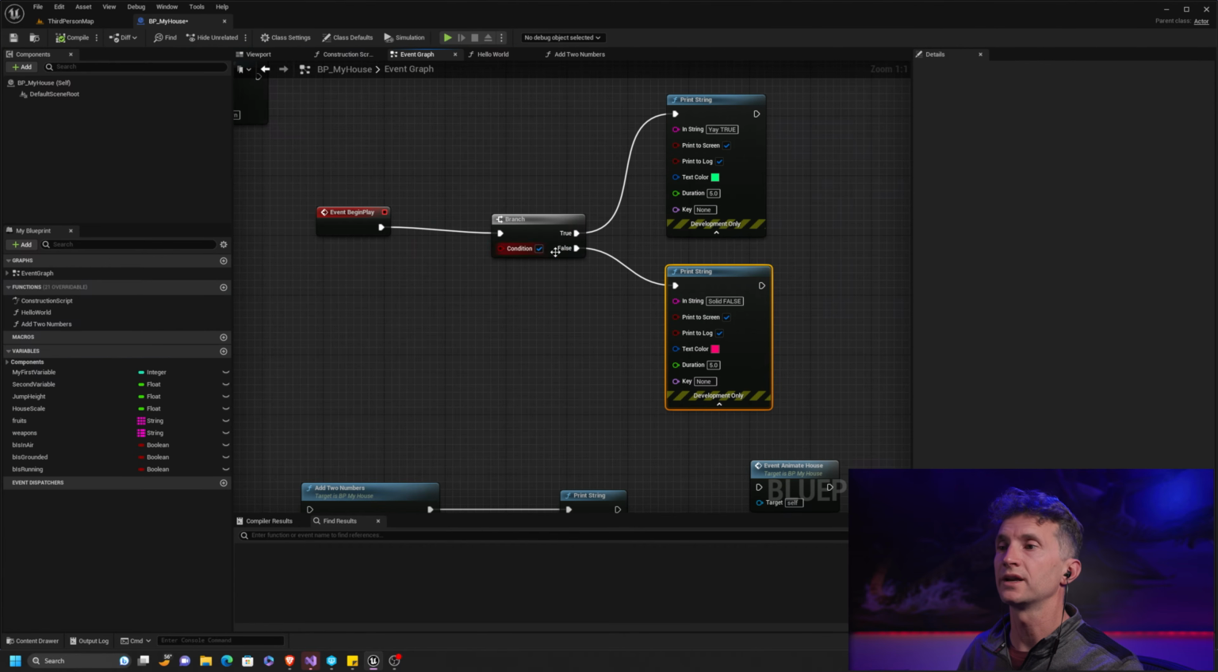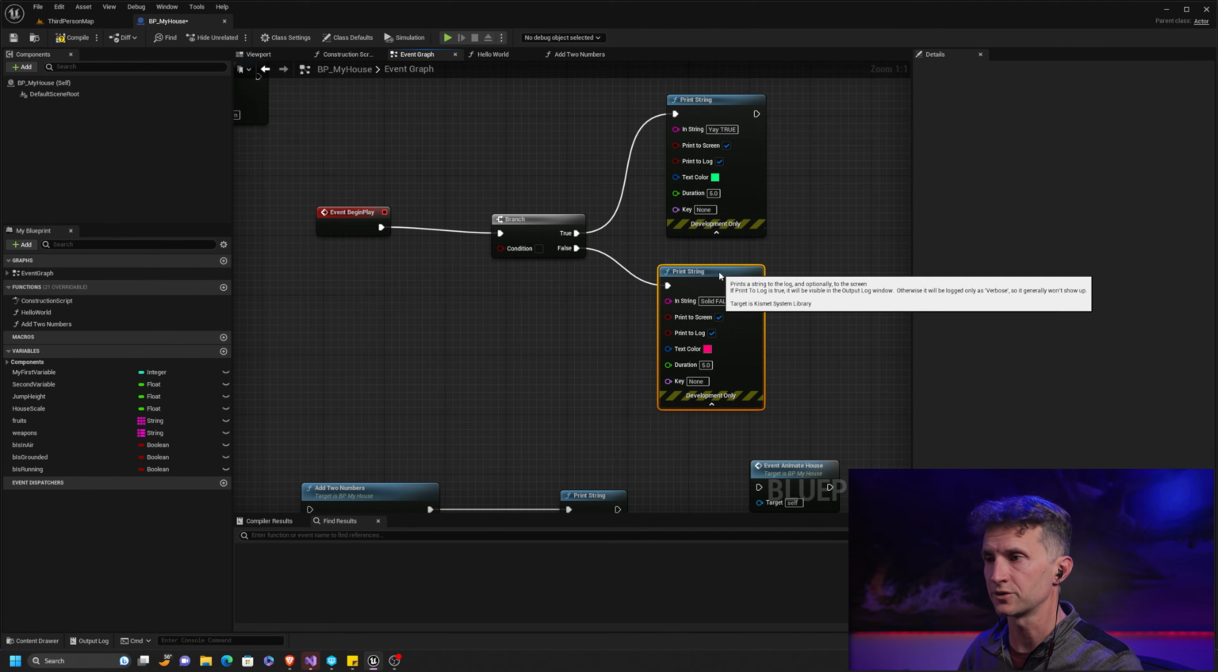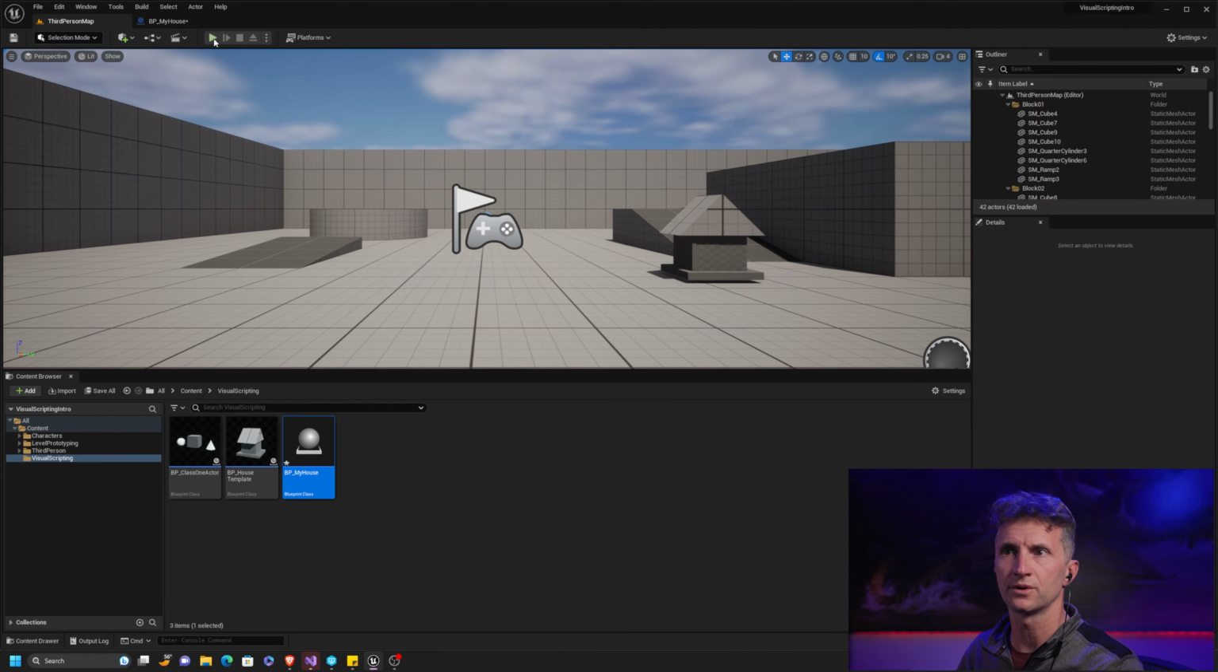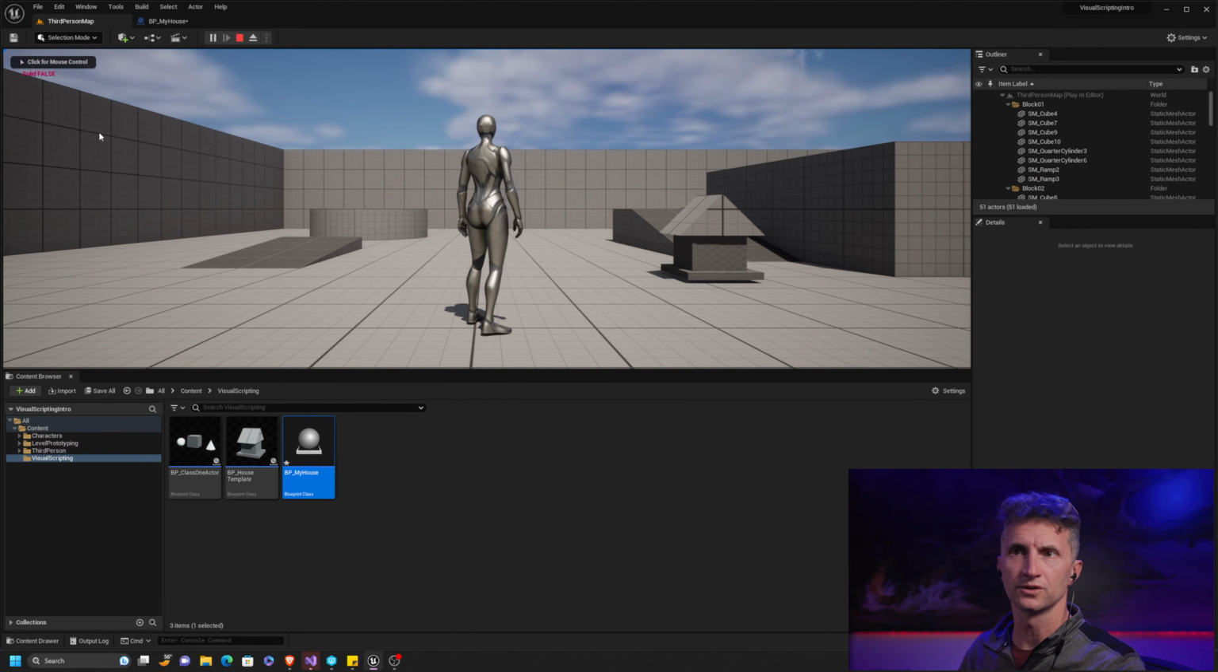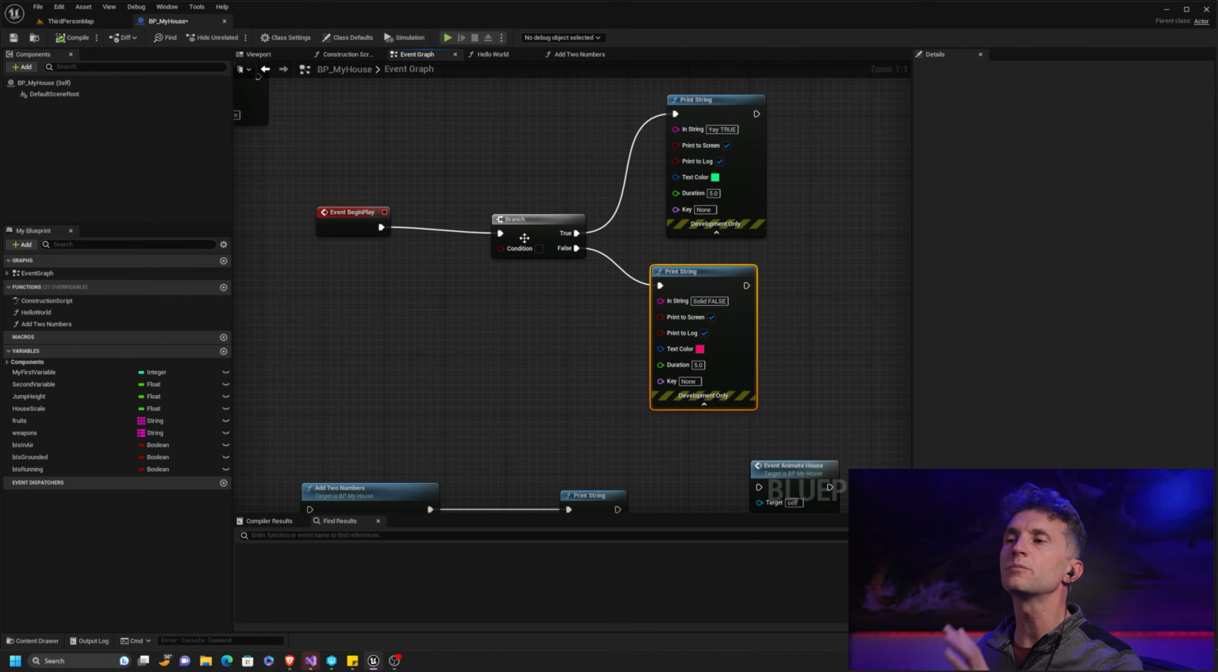Now let's go ahead and uncheck our condition, which now means it's false. There's no value there, it's not true, and we should see our red print. So you'll see solid false. Okay, perfect. So this is the simplest use of this condition.